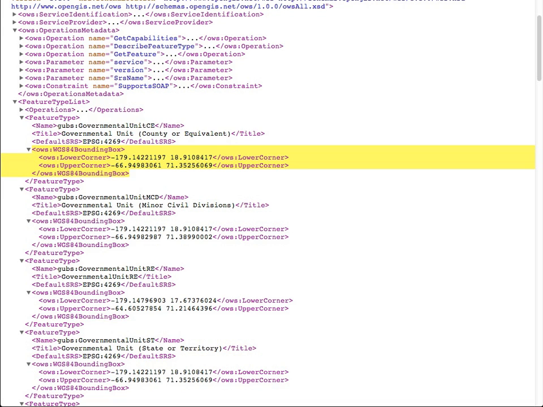The bounding box for the data for this particular feature type, expressed in this case in WGS84 latitude longitude coordinates. You can see that the format of this bounding box is different from the one that we saw associated with layers in the get capabilities document for web map services last week, where the WFS standard provides a definition of separate lower corner and upper corner coordinates for the bounding box.